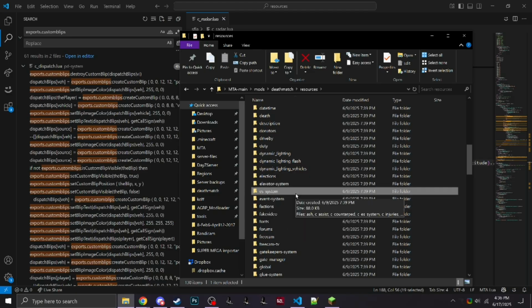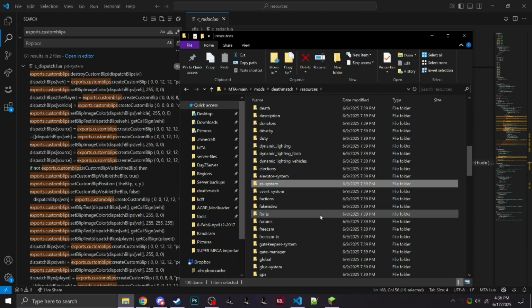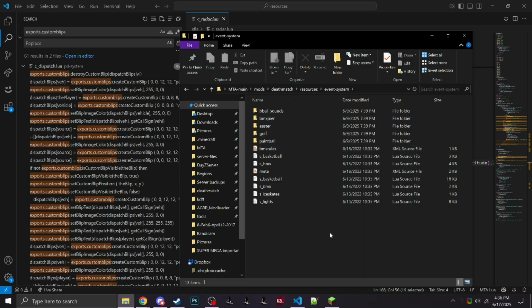The ES system, this is the emergency services system. This is pretty much just all of the hospital related stuff and so on, injuries, like stuff that happens when you die. I mean, there's also the death system, but they work together basically. Then you have event system. Event system is kind of like activities, but I don't know why they're different. I could get into it, but it'd just waste some time.